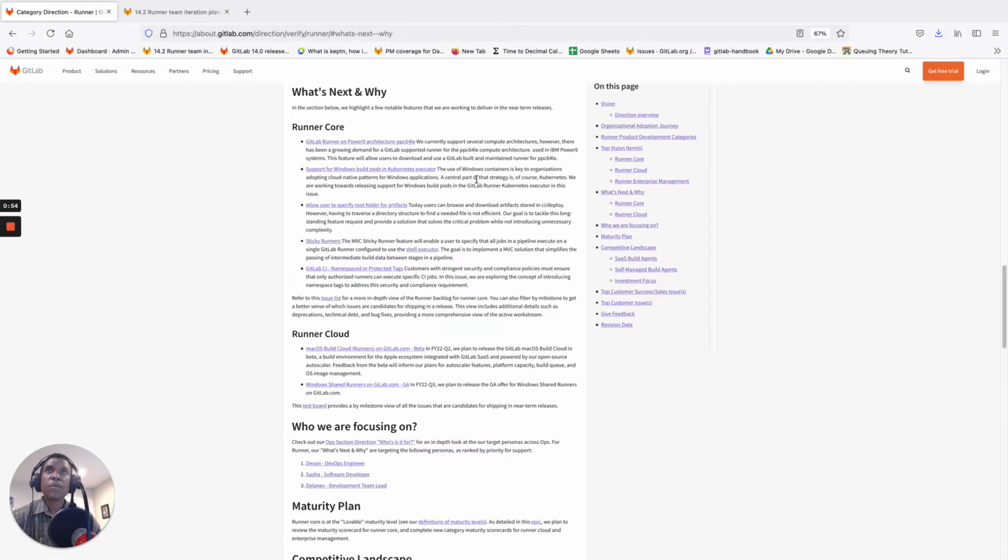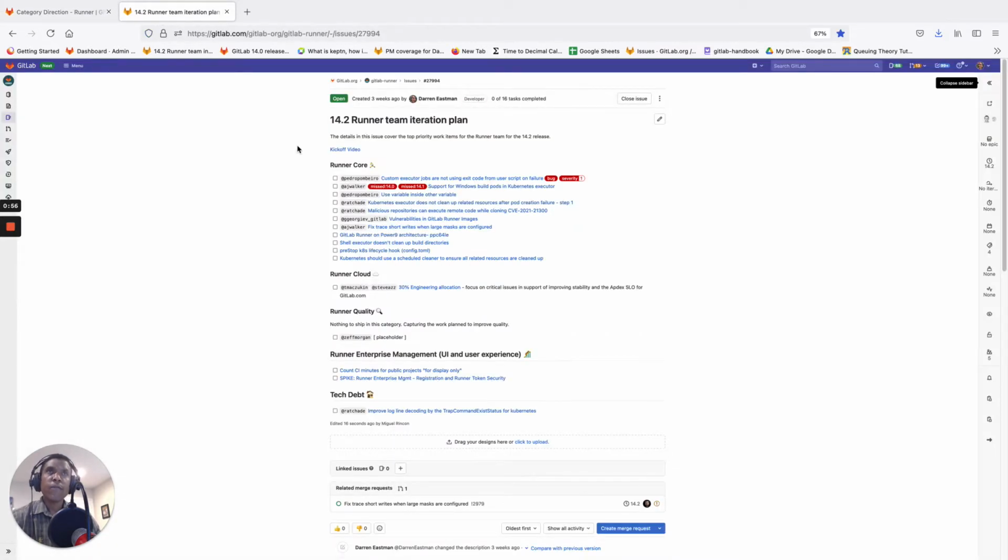So in terms of 14.2, we have a 14.2 Runner Team iteration plan. It's here in our GitLab Runner project. It's issue number 27994. So now you've started at the direction page and you've gone into the iteration plan. Here are the details in terms of what we're working on and trying to get delivered and shipped in 14.2.